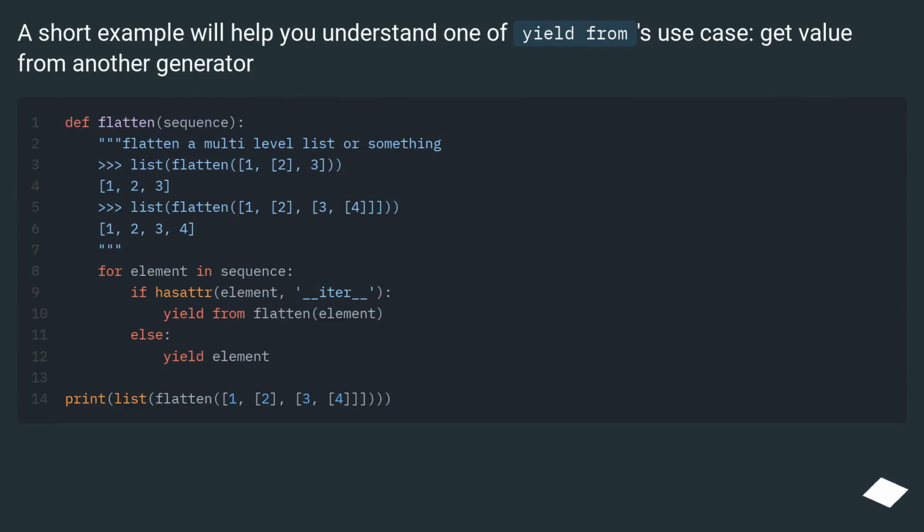A short example will help you understand one of yield from's use cases: get value from another generator.